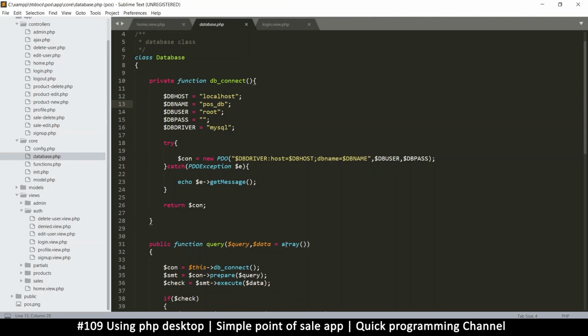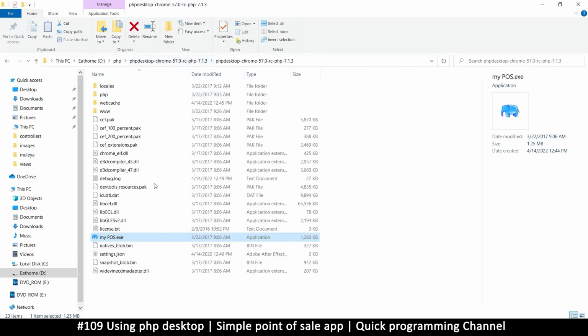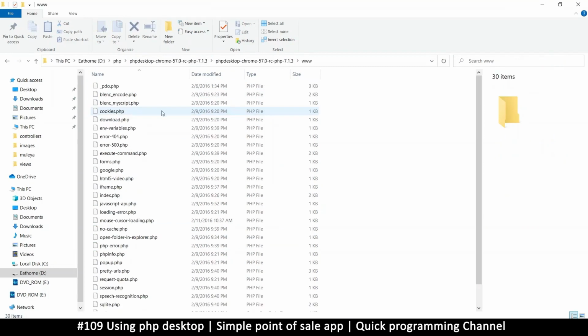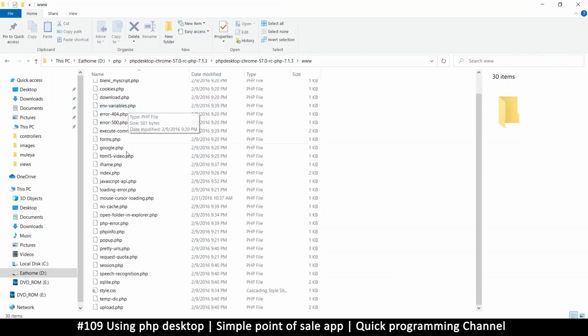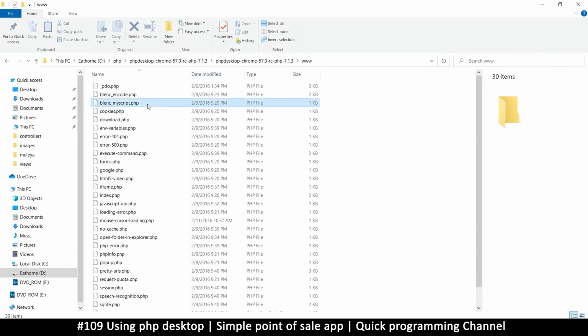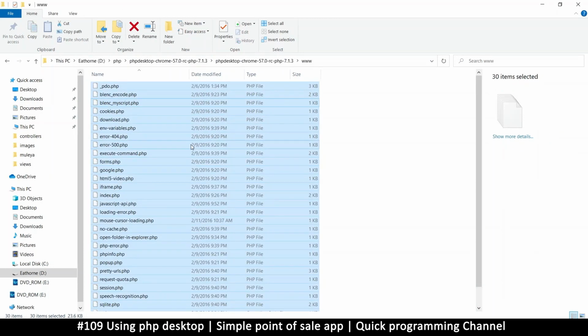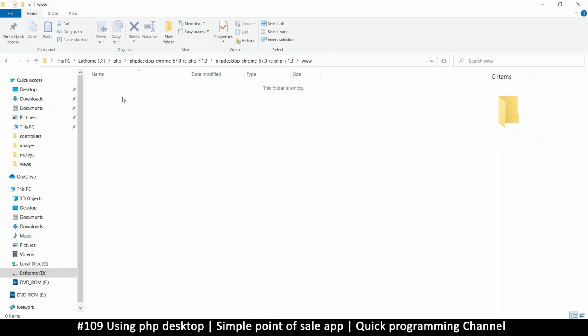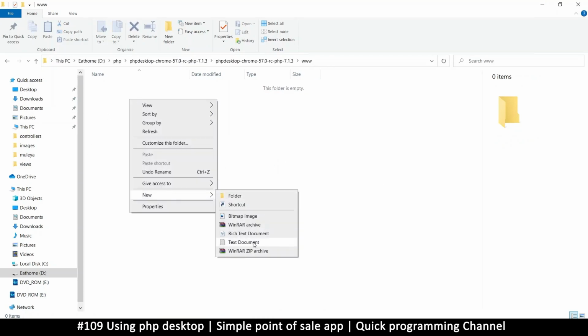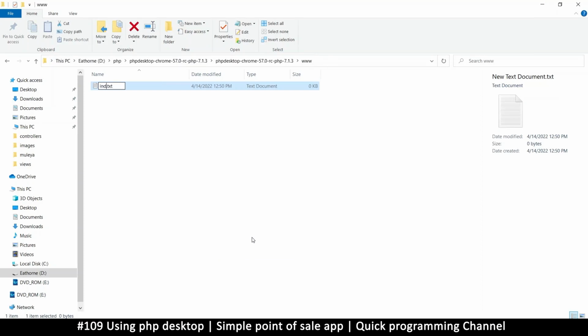Now, once we've done that, let's go to the same folder that has our project, right? My point of sale. And if we open the www folder, you see there's a lot of PHP files here. So in here, because we can always extract a new one if we want these files, I'm going to go ahead and delete all files from the www folder by using Shift Delete, like so. And then here I'm just going to create a brand new text file. I'm going to call it index.php and remove the .txt extension. That way it's a PHP file.